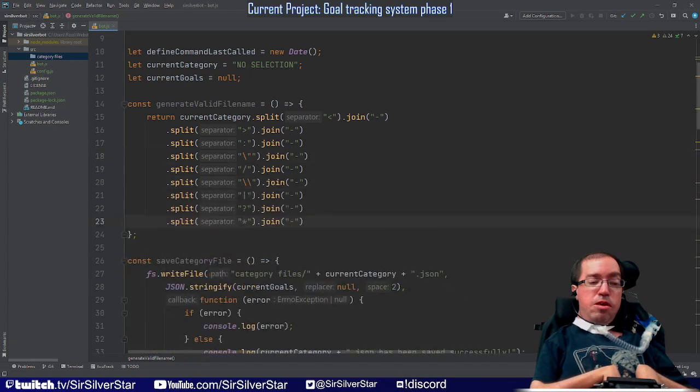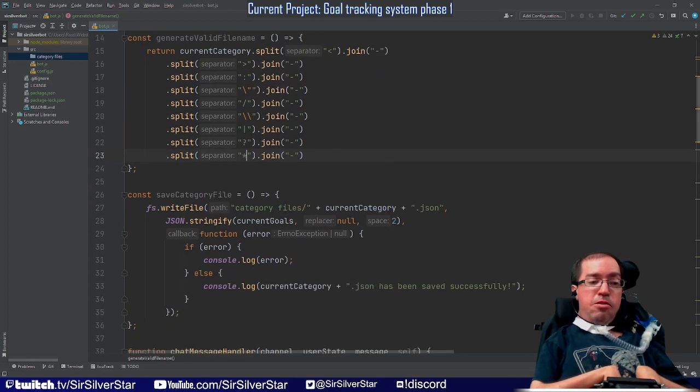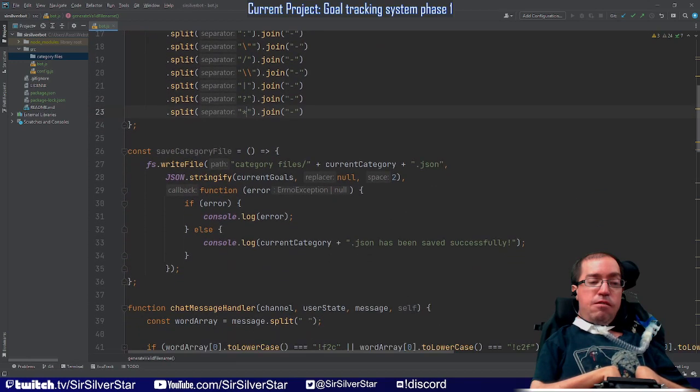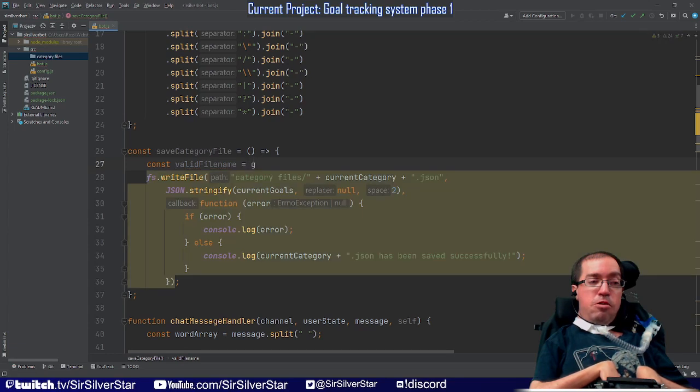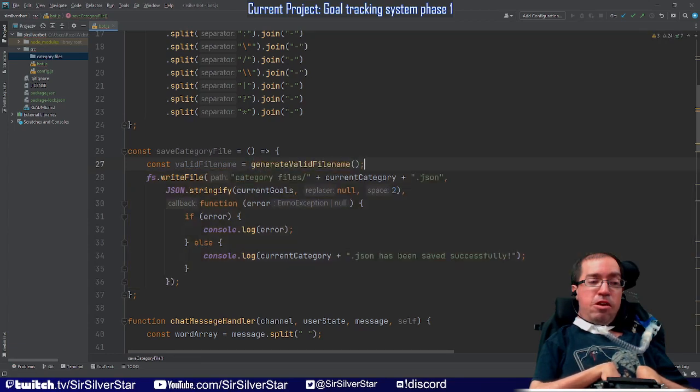Now that we've created a function that will get a valid file name for us, we're going to replace the current category whenever we're saving a file. We're going to create a constant called valid file name, since we're going to need to use this multiple times within the function. I'm going to say generate valid file name. That's it. Then we replace everywhere it says current category with valid file name, at least within this function.